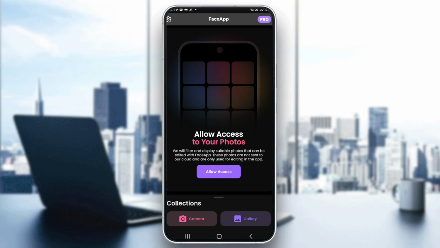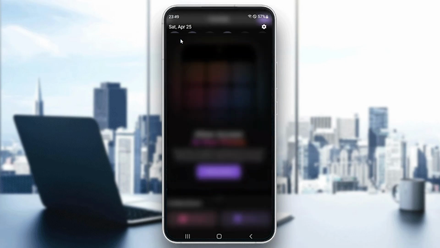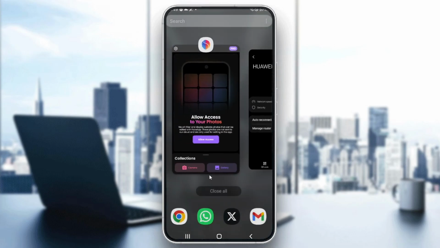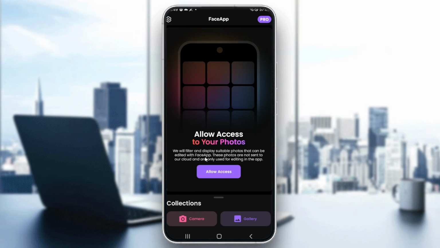I already said the details about the airplane mode on and off, but this time I want you to go through the details of your Wi-Fi. So for example, go through security here, look for the network speed, security, then view more, look for the DNS and all of them settings, make sure everything is looking perfect.